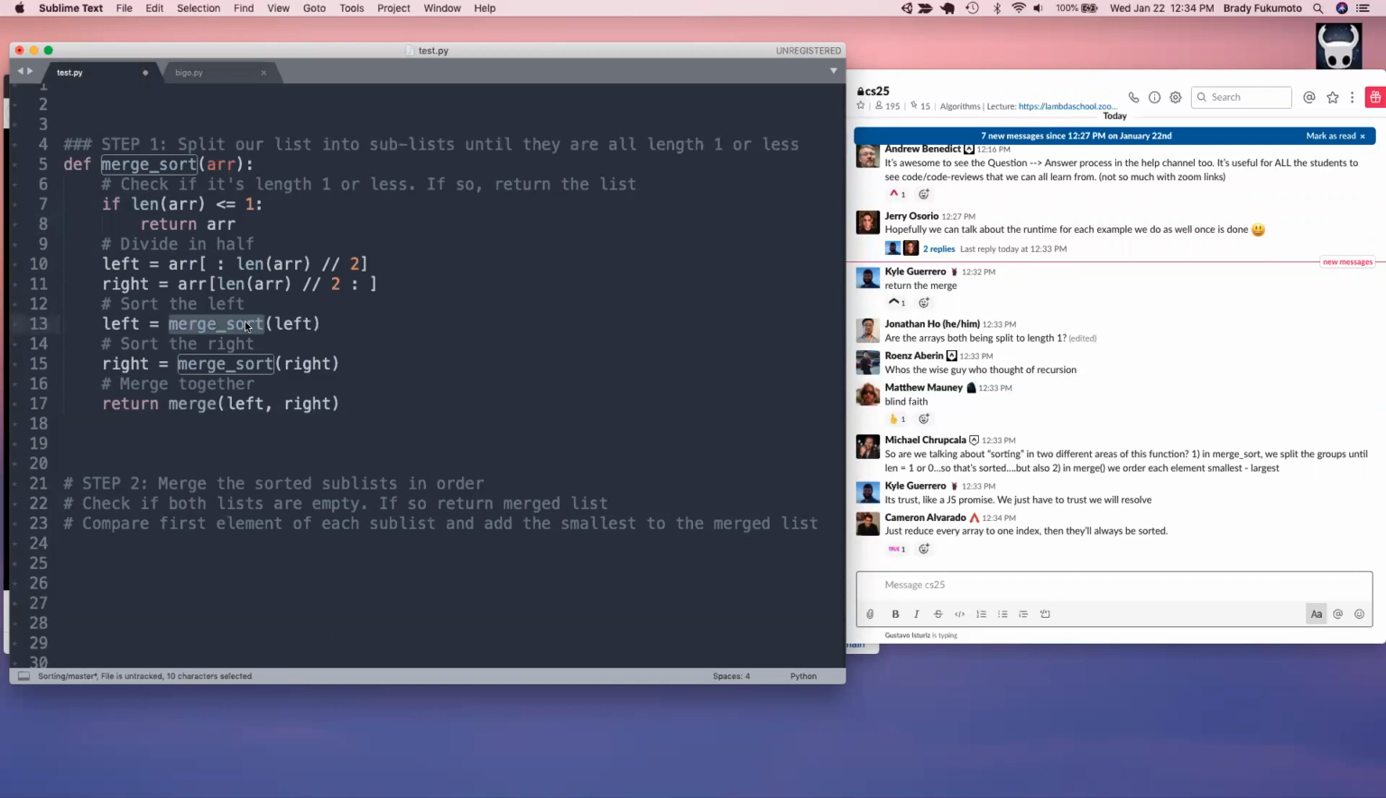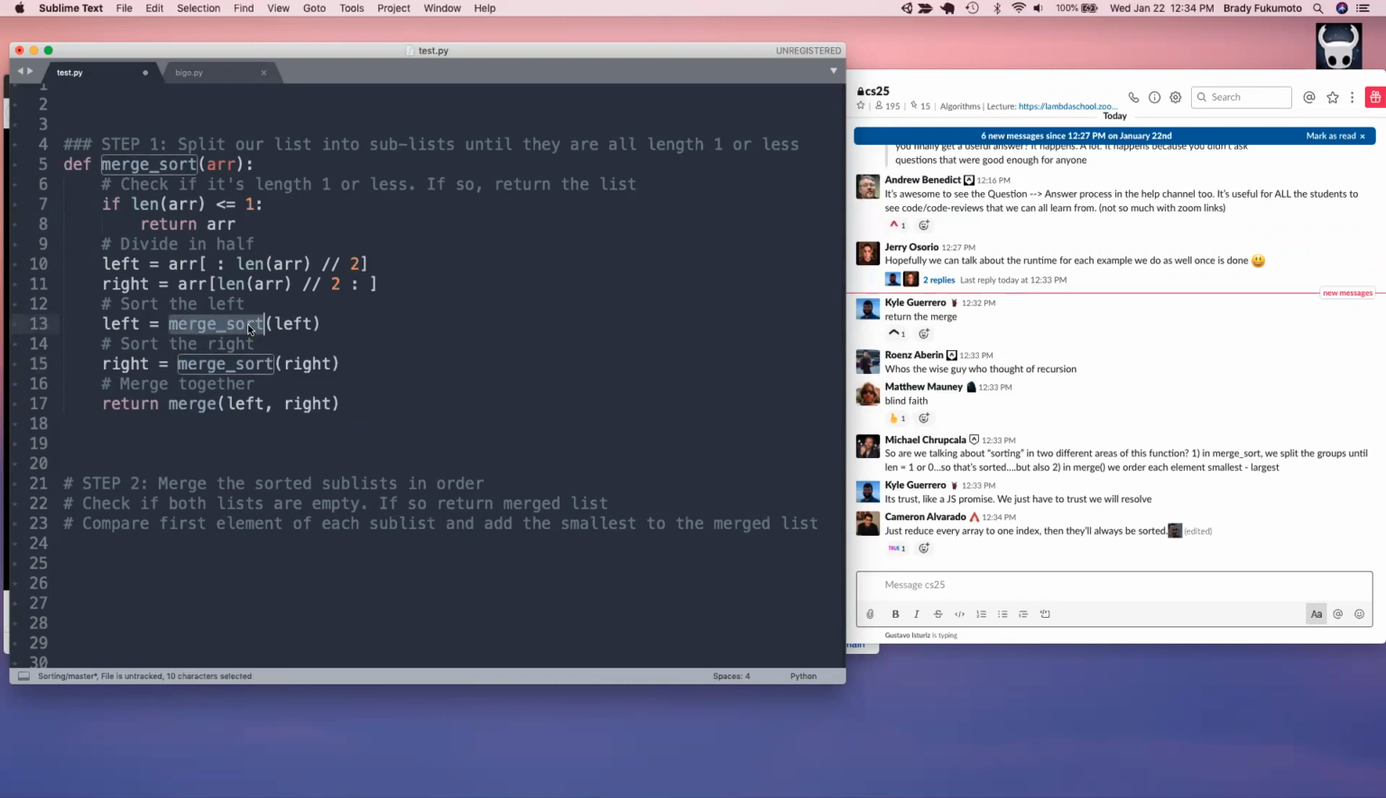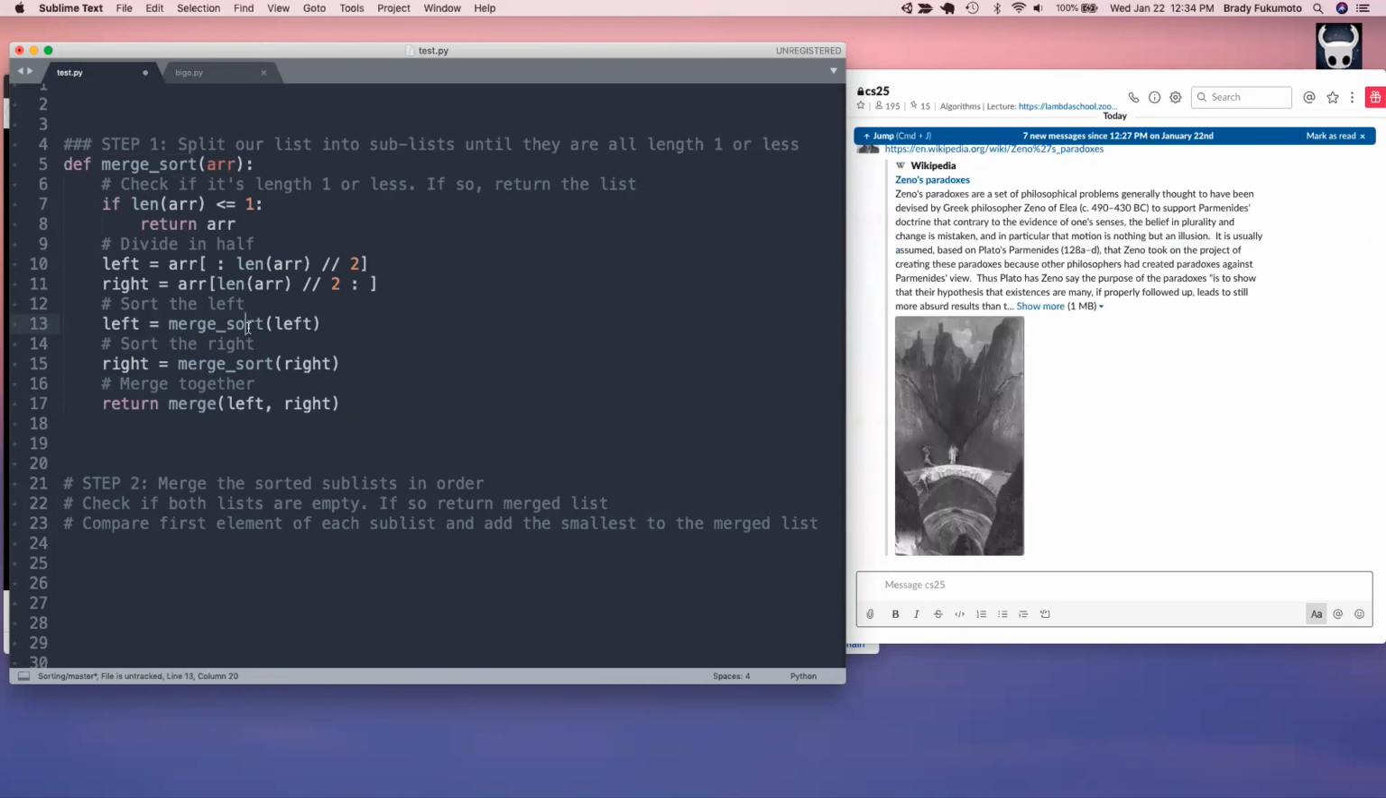So again, I think this is the most brain-melting part, where you just have to sort of trust that it's going to work, right? It's a leap of faith to say that eventually this will work. Eventually, this merge sort is guaranteed to return to you a sorted array, one way or another.